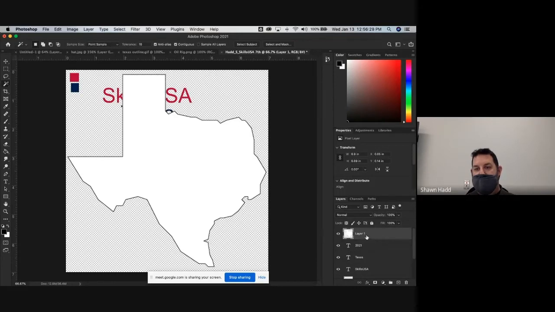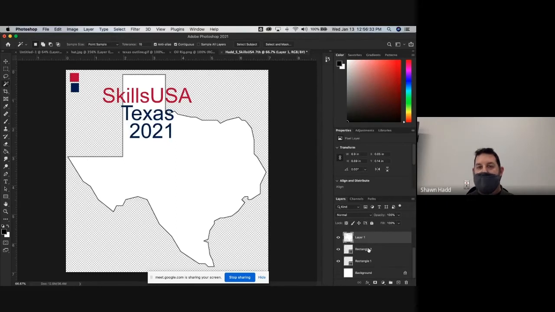And then I just need to make sure that I move it down to the bottom so it's behind all of my text. You don't have to use white, but it's kind of nice to use that while you're placing everything.